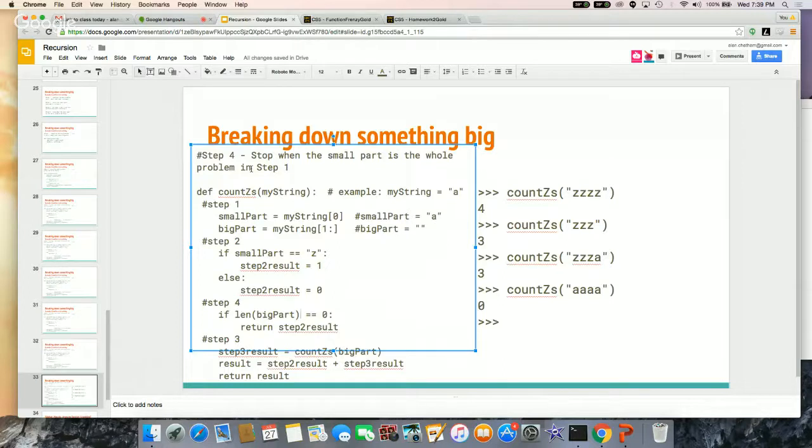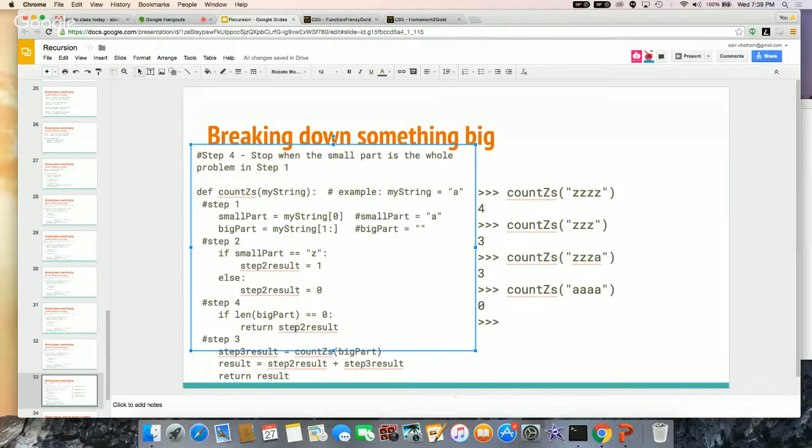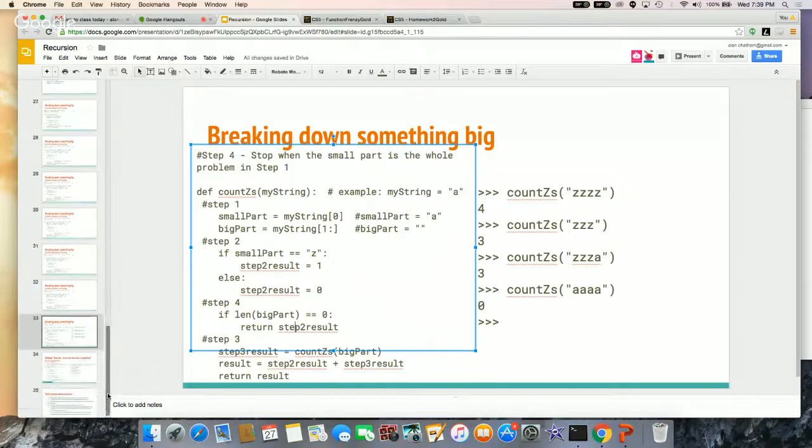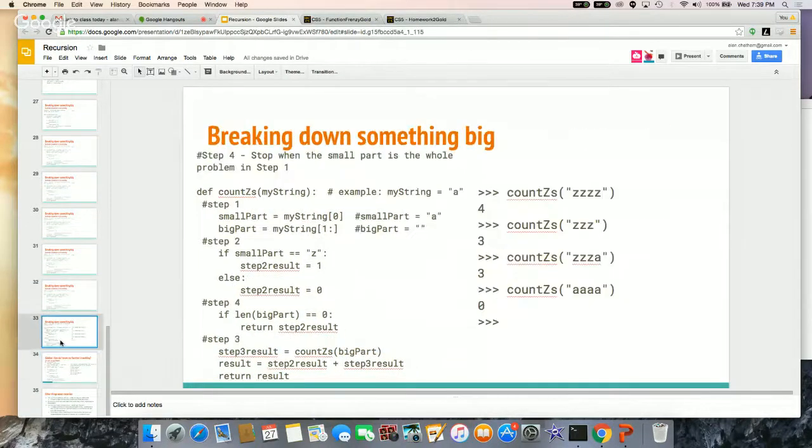Because we've eaten 63 bites of our 64-bite steak, this last small part is the last piece. It's the last step of the journey, because there's no big part left over. So if the length of our big part is 0, well then, hey, the answer is small part, that's all we need. We don't count z again, because we just stop at the return statement. Yeah, and that's basically it.